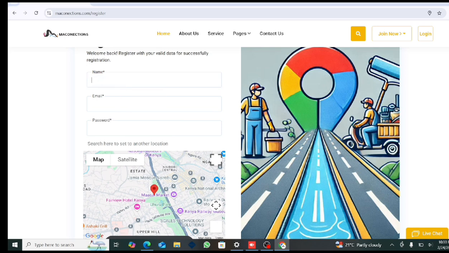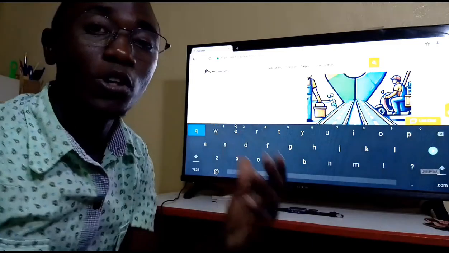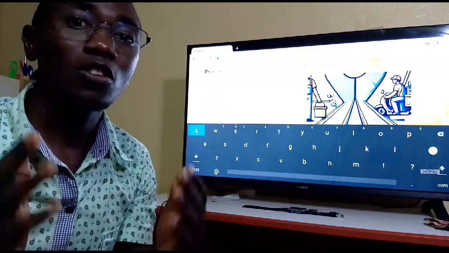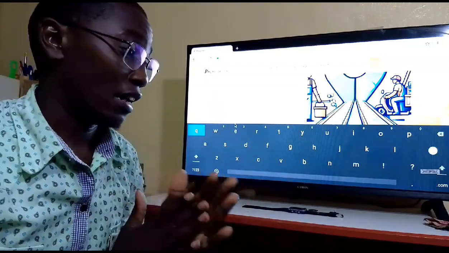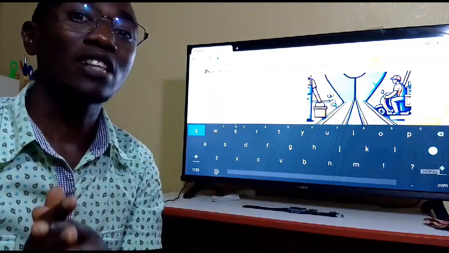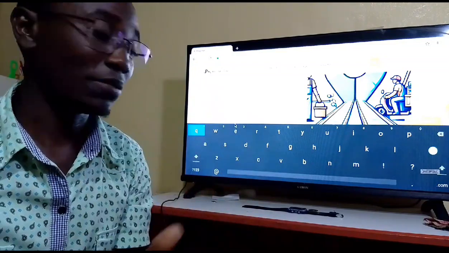For example, I'll just input my details, that is my name. At this point, you can also enter your business name. It's not compulsory that you enter your personal name. You can also enter your business name if you are joining as a provider, but as a user, you can typically use your personal name.